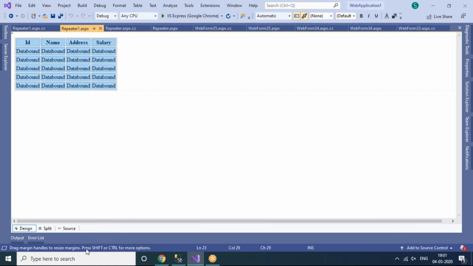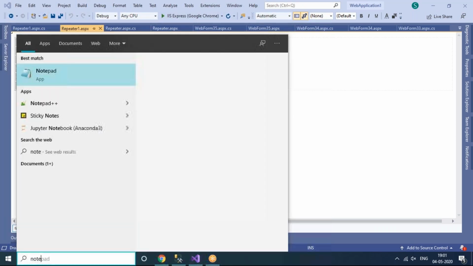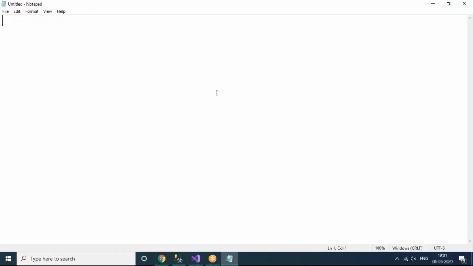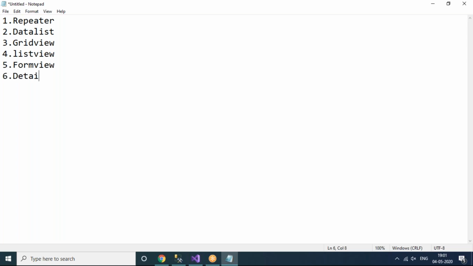Now next we have to discuss one more control, that is data list control. ASP.NET provides these data bound controls: one is repeater, next one is data list, next one is grid view, next list view, form view, next details view. These many data bound controls are available in ASP.NET.